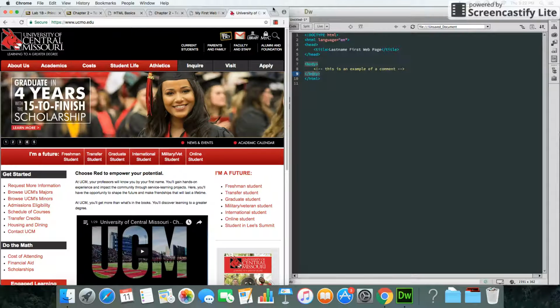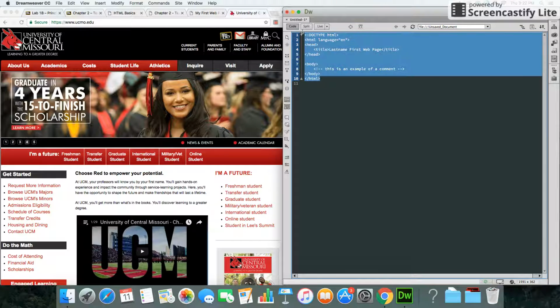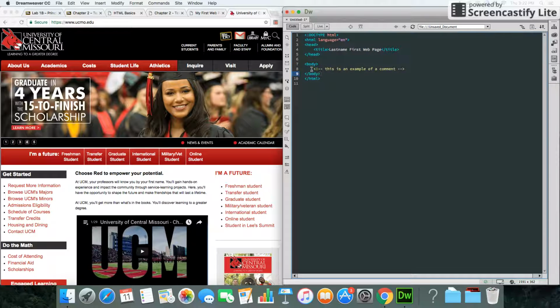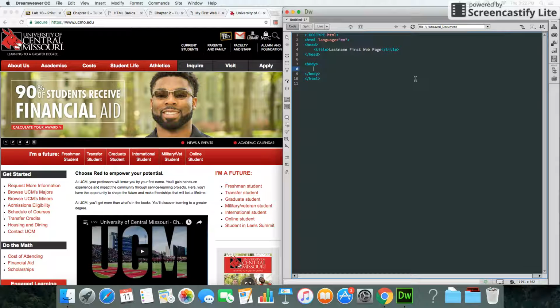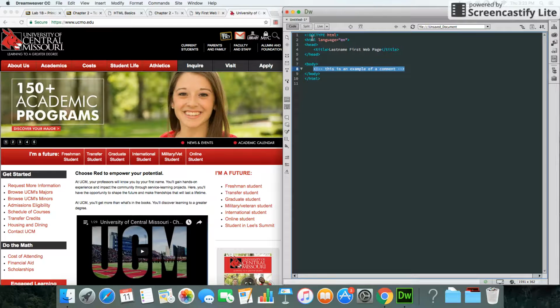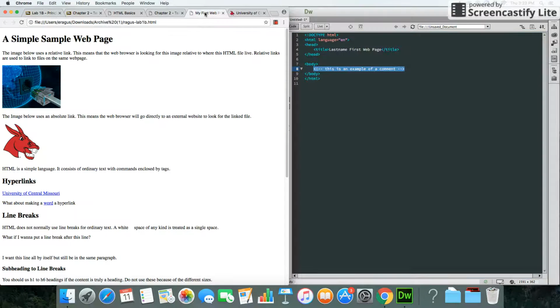Okay, so now that we have the minimum code on there, which technically this is not part of that. You don't need to have a comment, but I just wanted to use that as an example. But most of this is the minimum code for a web page. So now we're ready to actually get to our simple sample web page. All right, so starting off, we have this right here, which would be the main heading. This is the main idea for this particular page.